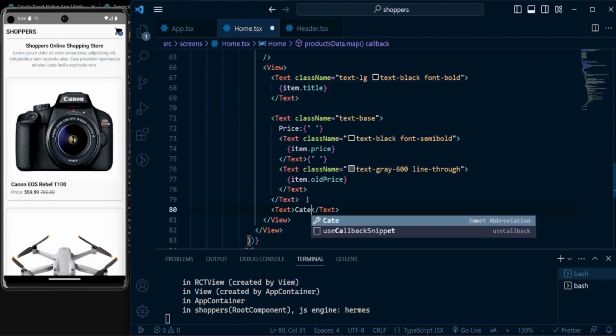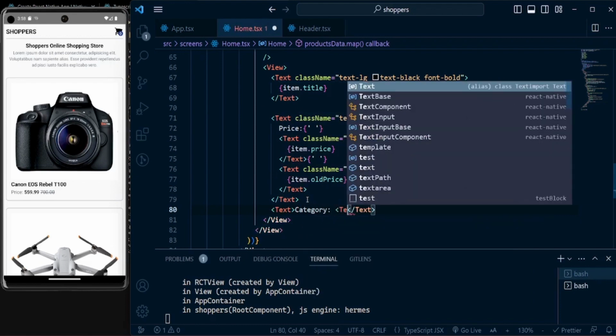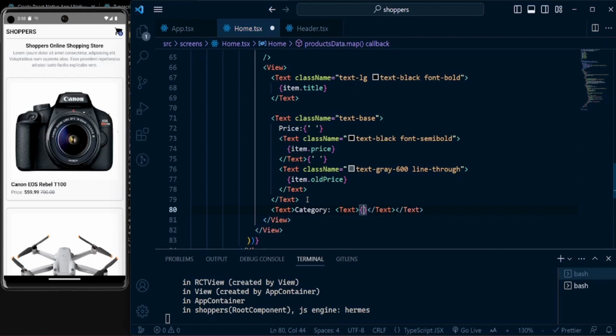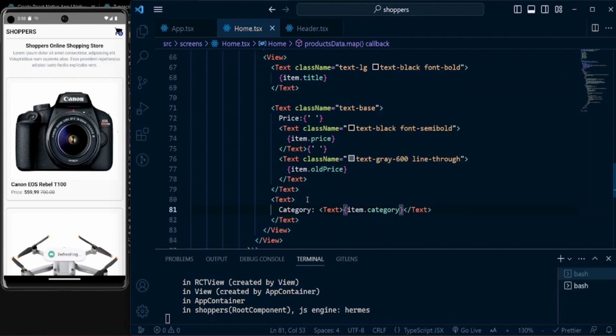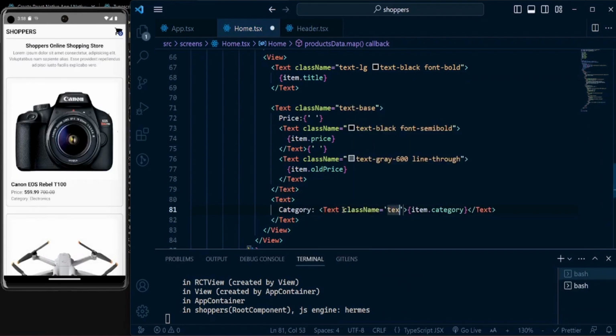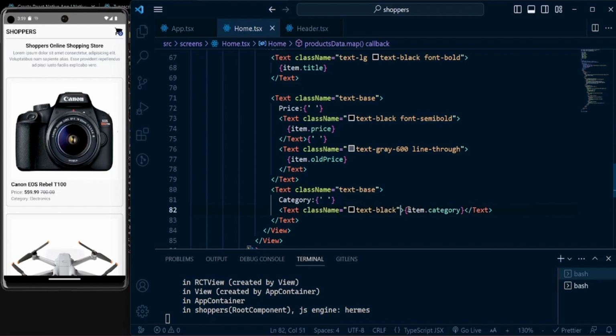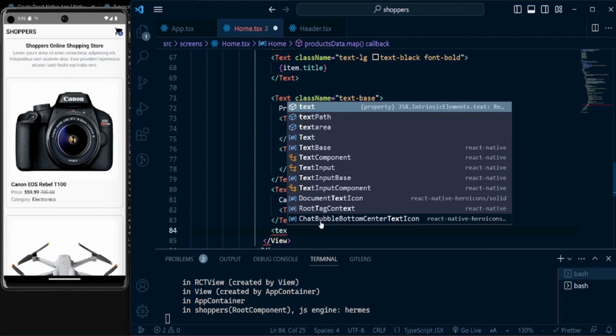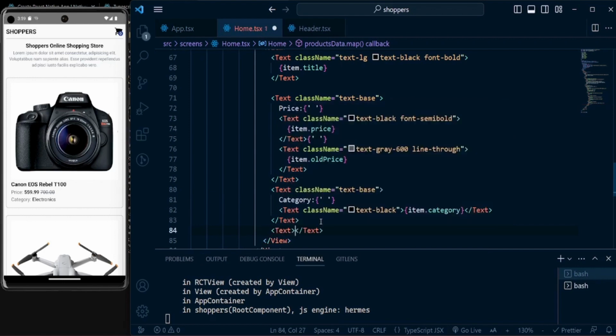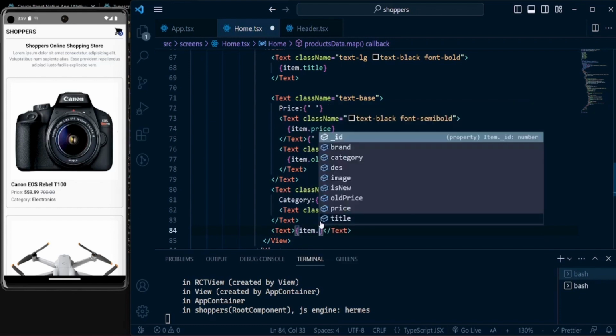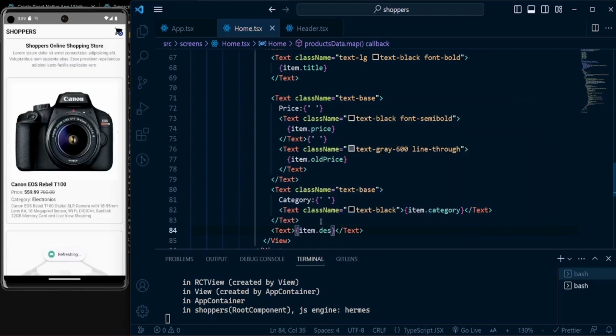I'm going to put a category and another title, it will be item.category. Now we can see the category, and the same way put a class name, text. I'm going to give a class name, text will be base, and the text black. So we have that category, and after that category, in the same form of text, we're going to have another one, which will be item.description.